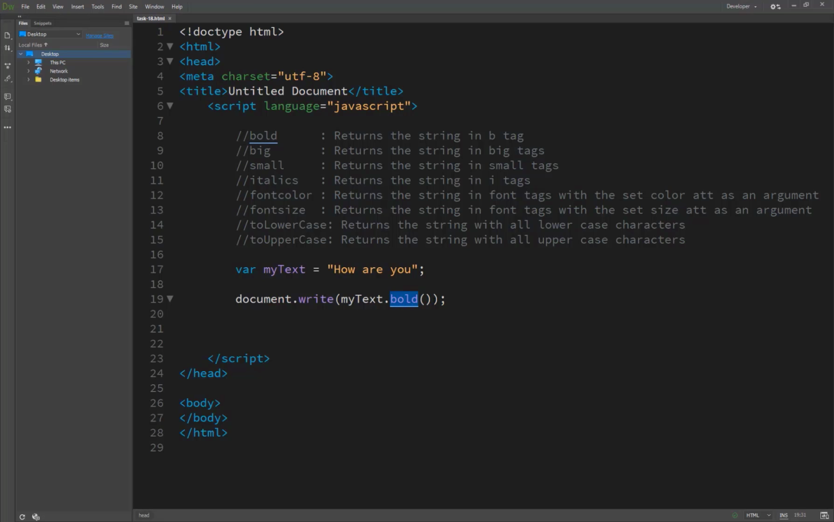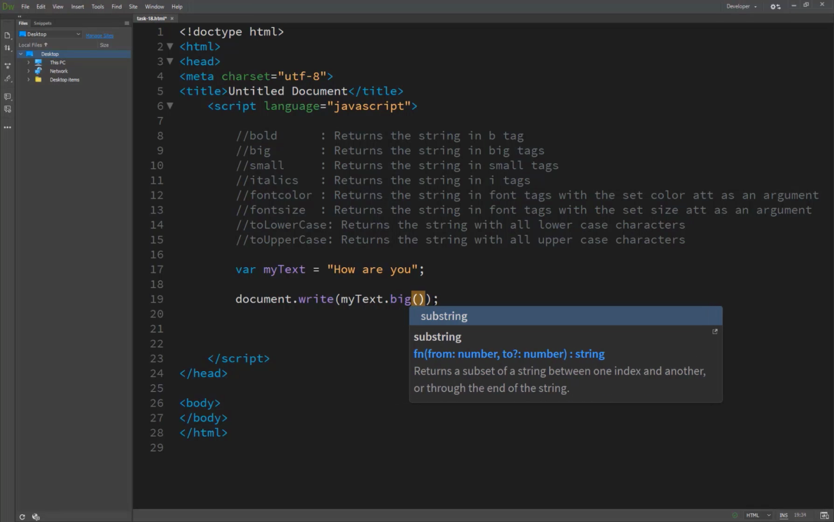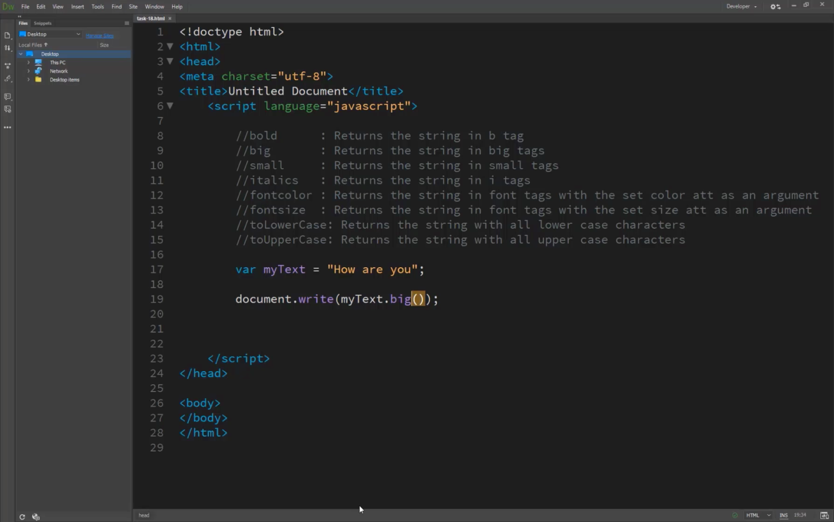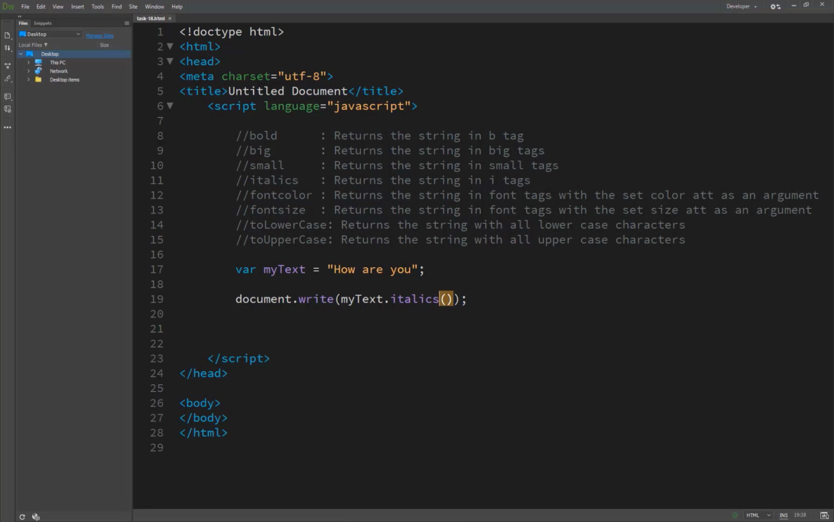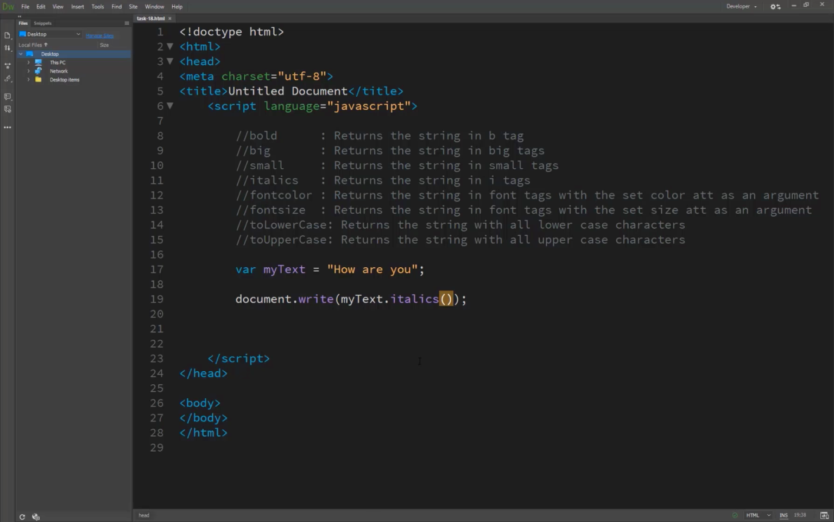And now I just replace the function with big, and you see our text is as big as the original format. So we can apply one by one, and as italics, and now you see the result. Our text is in italic format.